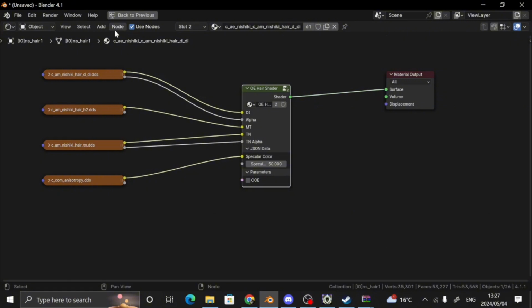Let me just find my charger. There we go.